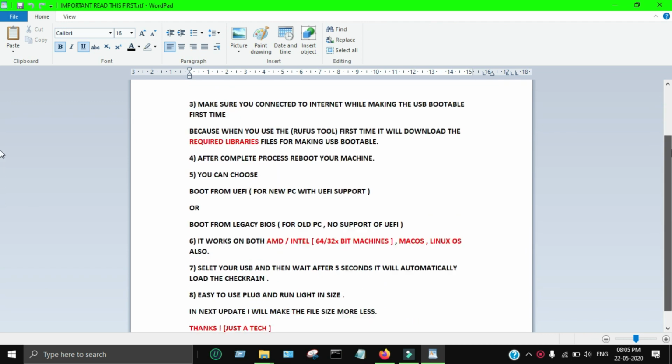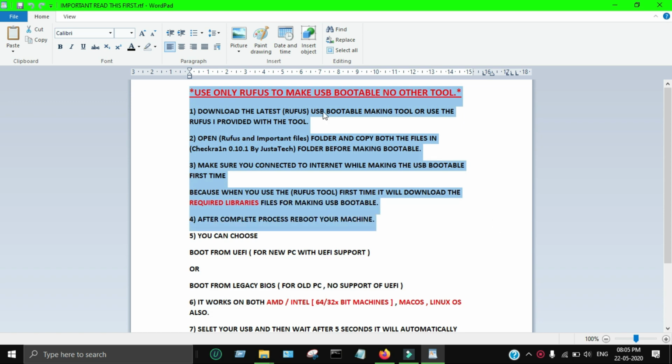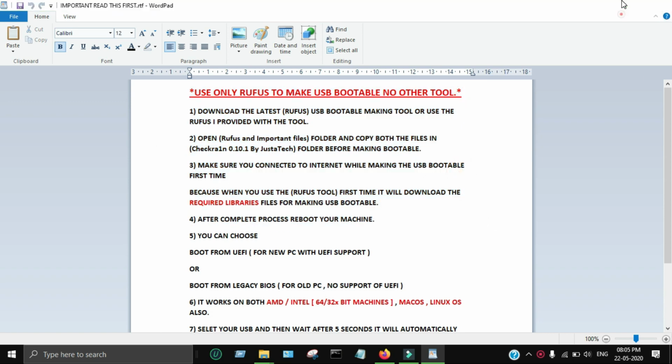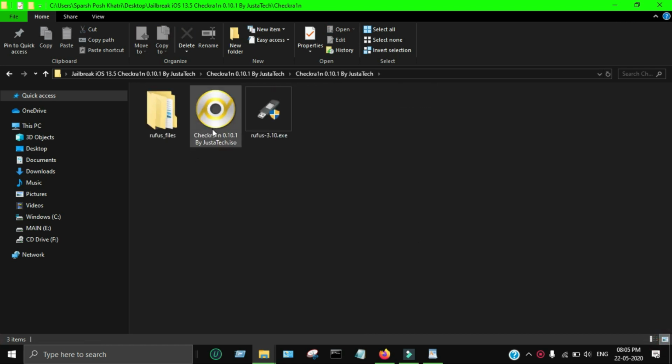Before starting the process, go through all these points. It's very important. You have to use the Rufus software only for making the bootable drive. Balena will not work, and you have to be connected to the internet while making the pendrive bootable. You will get the folder inside and you will get 3 files. So use the Rufus software. With that you will get the Rufus files folder also. Make sure you use this version only. Just double click on it and make the pendrive bootable. You all know how to make a bootable drive, so I will not take too much time on that.